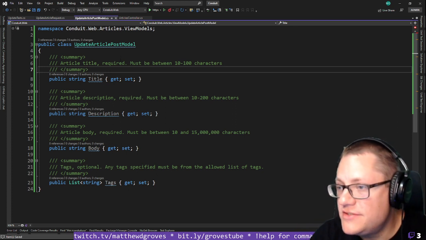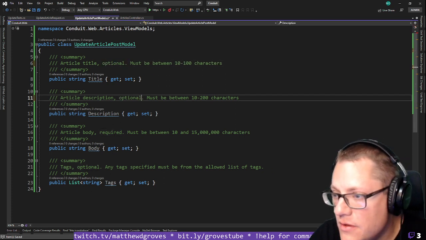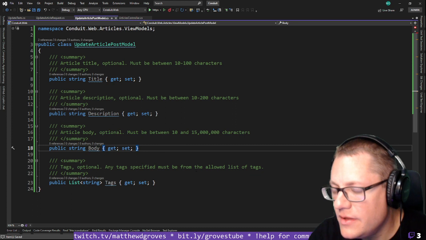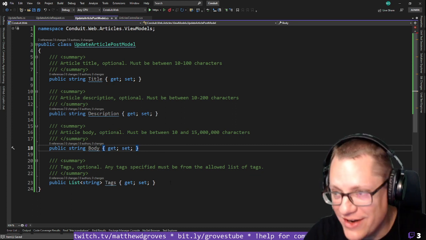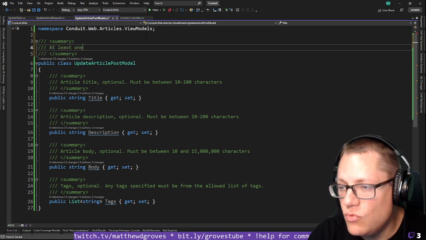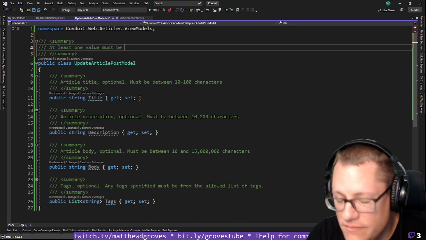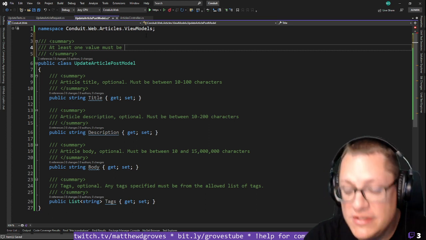But all of these things in this case are optional now. They're not required for updating. Of course, one of them must be required, right? And this might be something, at least one value must be, what's the word? Specified? Specified.